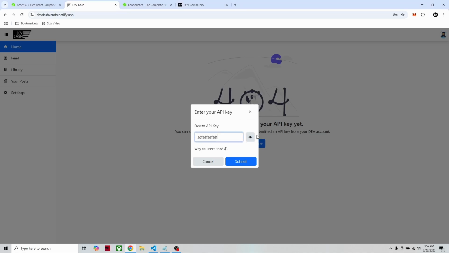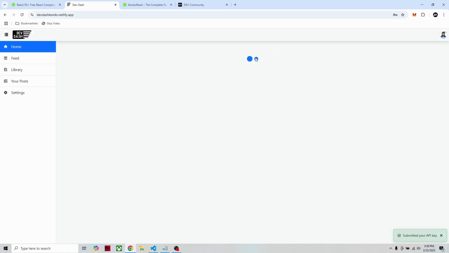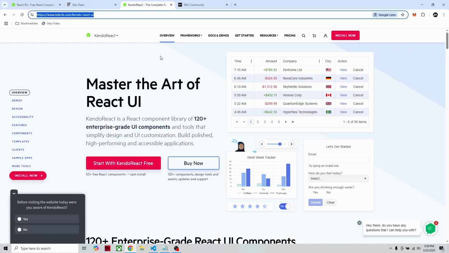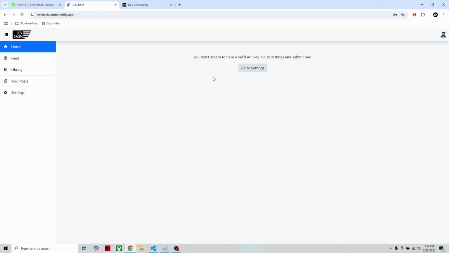Let's enter an invalid key. Also, this is a toggleable button. In Kendo React, you can make buttons toggle, a toggle button. So let's create an invalid key. Let's submit it. Okay, this is a loader, which is also a free component again. All right, it seems like the API key is invalid, so let's actually input a valid API key.